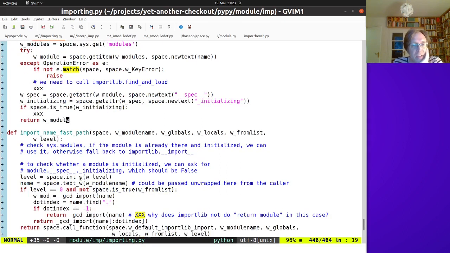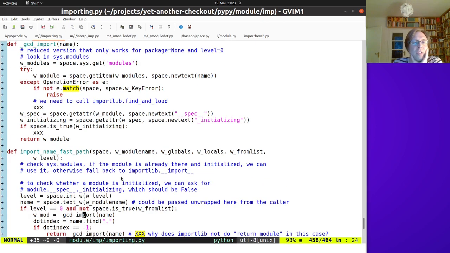Let me read this again. So we turn the level into an integer. We turn the module name into an RPython string, and then we check. We have a fastpath only if the level is equal to 0 and the from list is not true. That means the from list is empty. If that's the case, we get the module by calling GCD import.